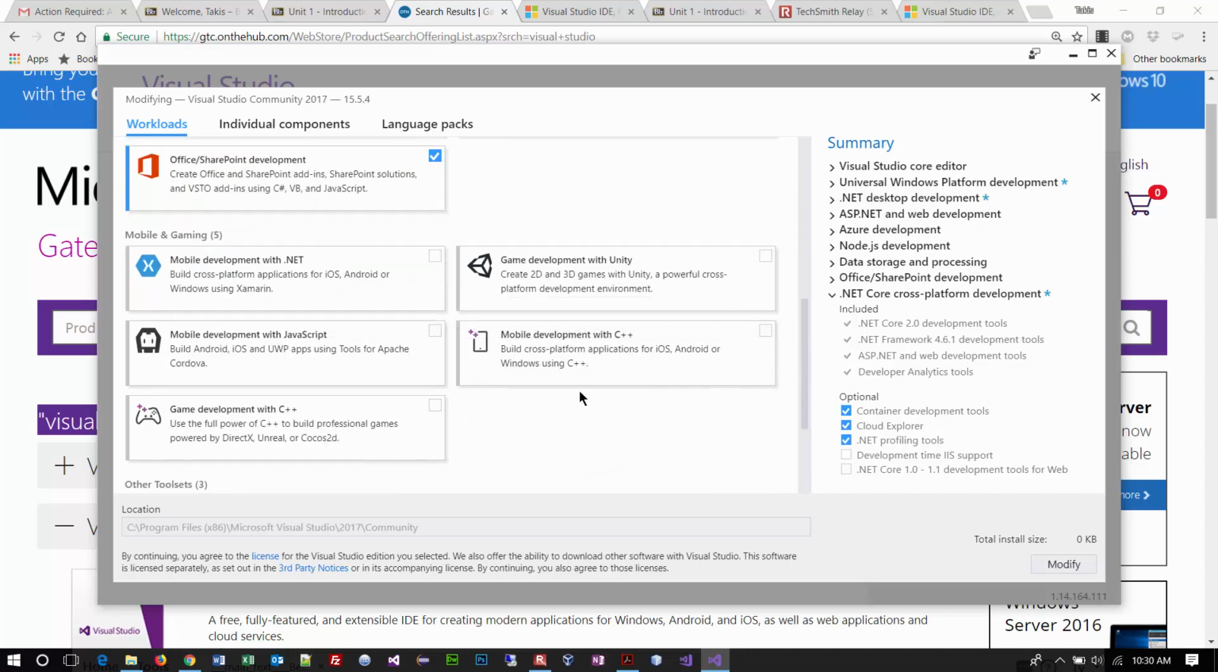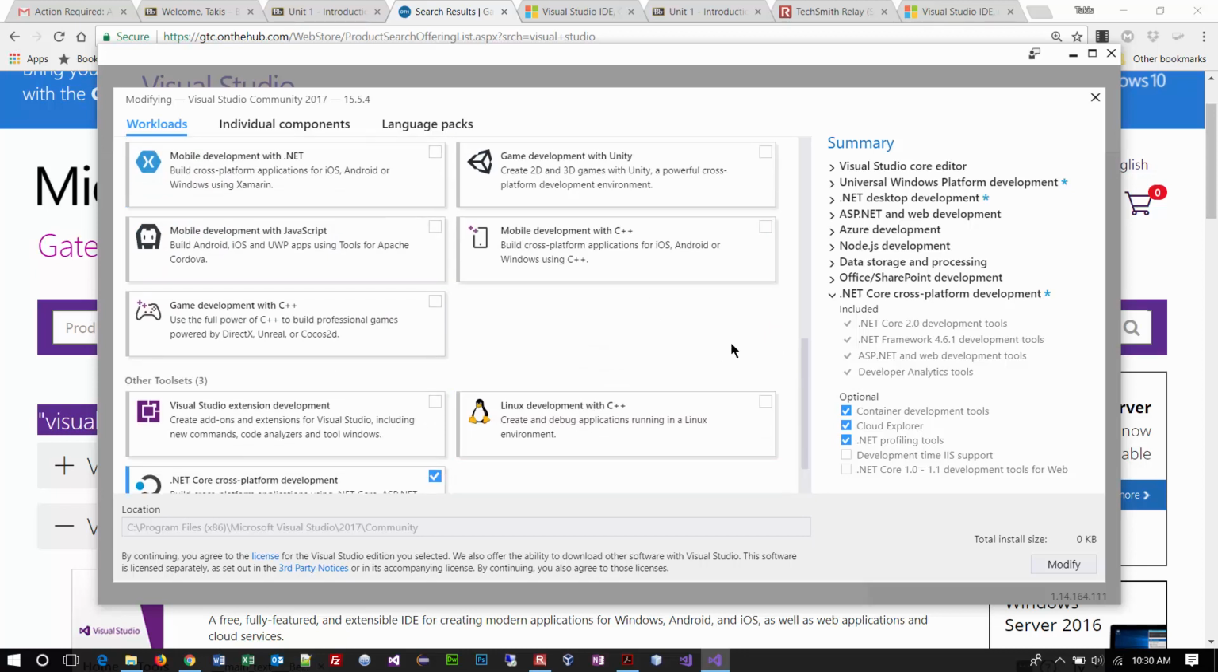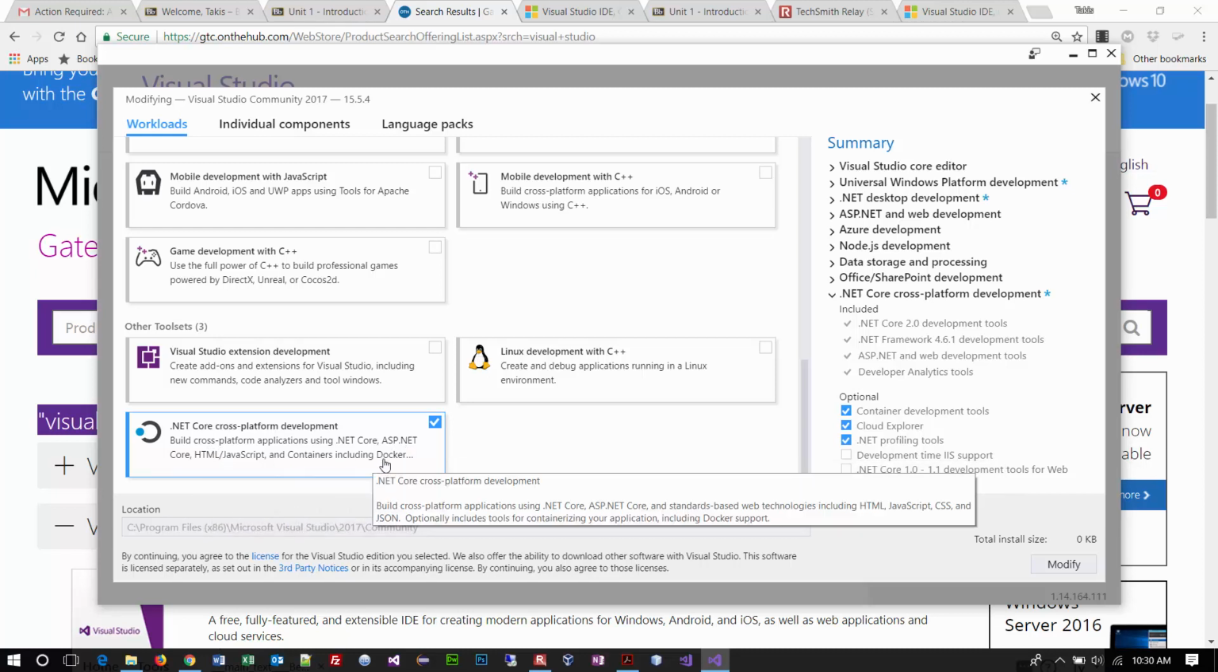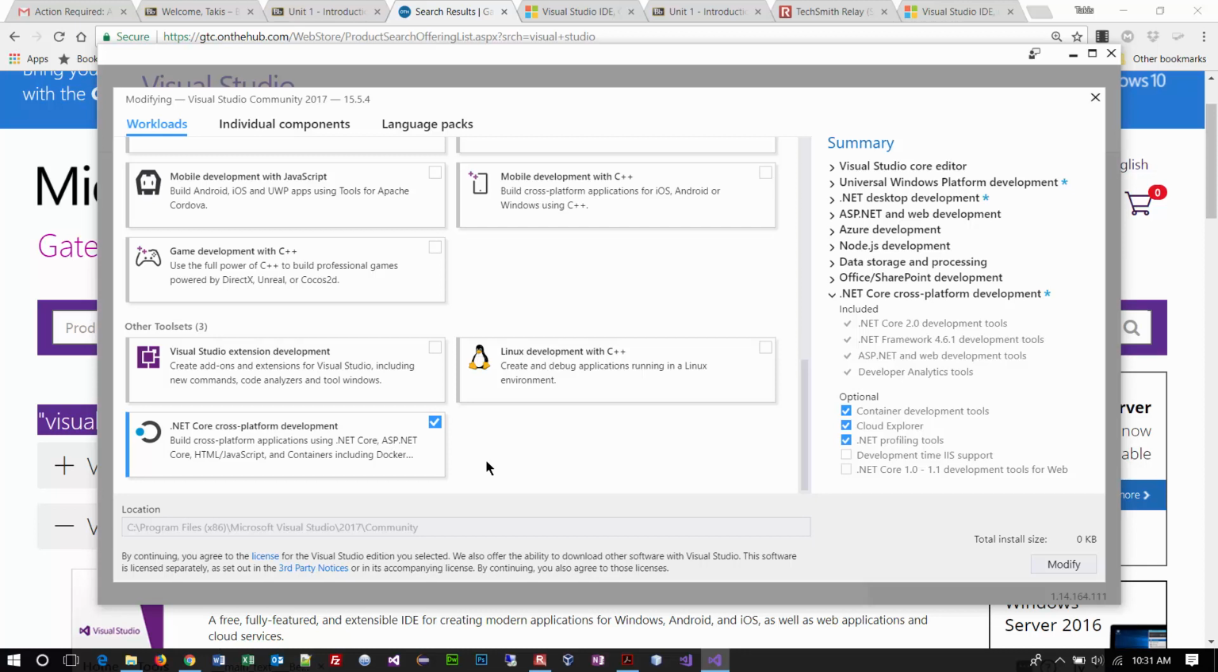I'm not choosing anything for mobile and gaming. Those libraries are quite large and add quite a bit to the download. But one that's really important and people are missing is way at the bottom, and that is this .NET Core cross-platform. You can see some of the technologies contained here are the ones that we are going to be using to build basically universal web applications. So that one you definitely want.